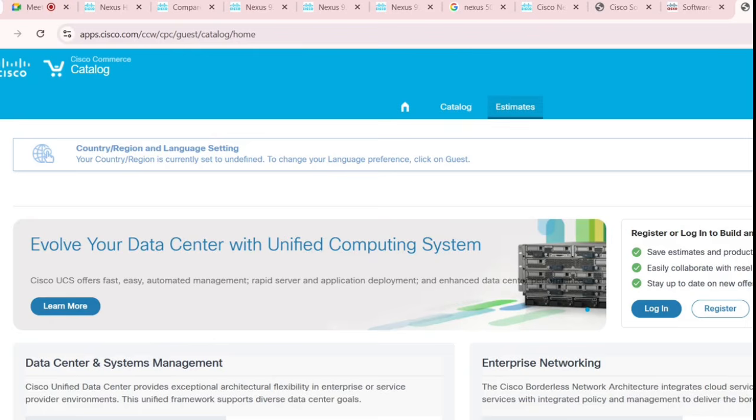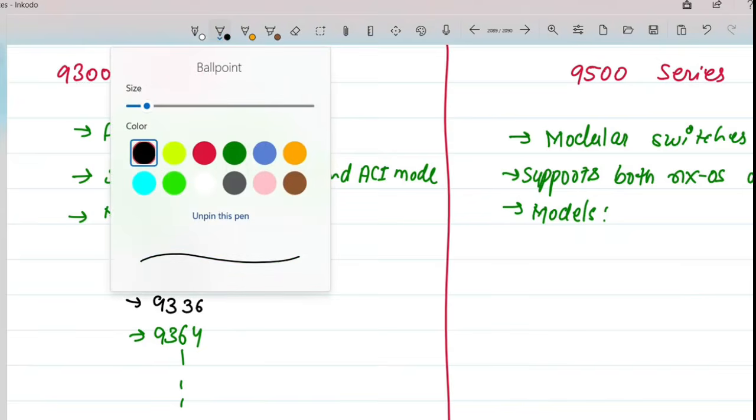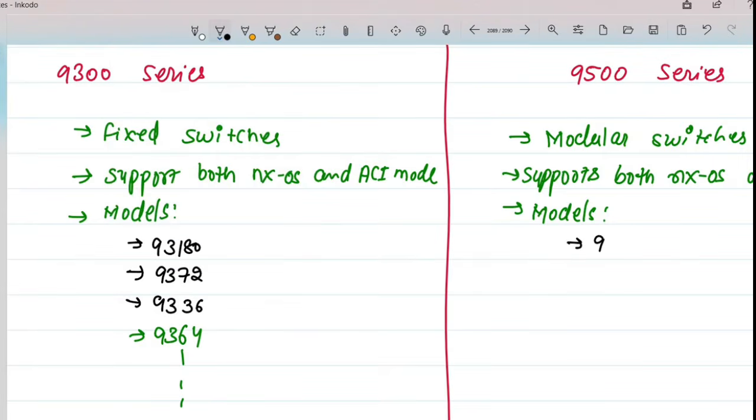Then in the 9500 series, we have chassis, which is very interesting. We have chassis like 9504, 9508, 9516, and you will not believe me, these switches are very heavy. The number of interfaces depends on the series. In 9504, the 4 means 4 line cards, 8 means 8 line cards, 16 means 16 line cards.